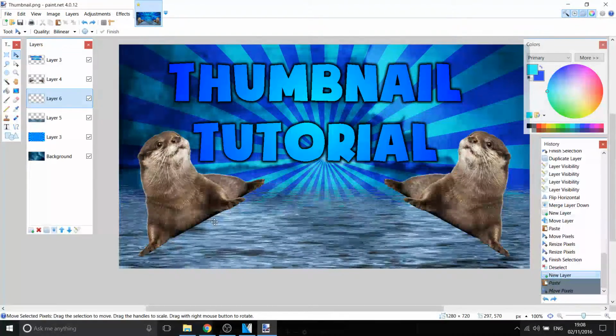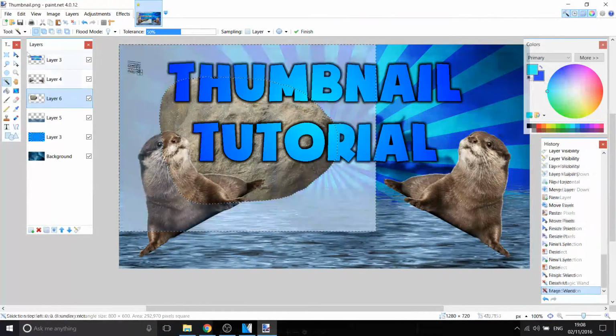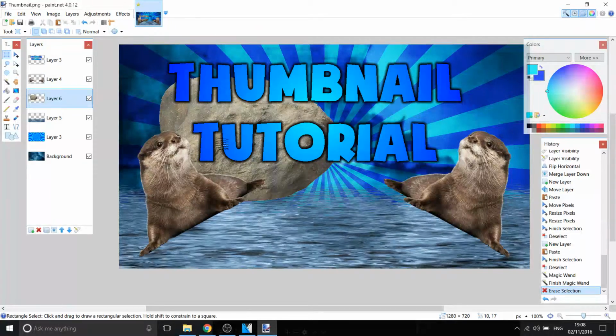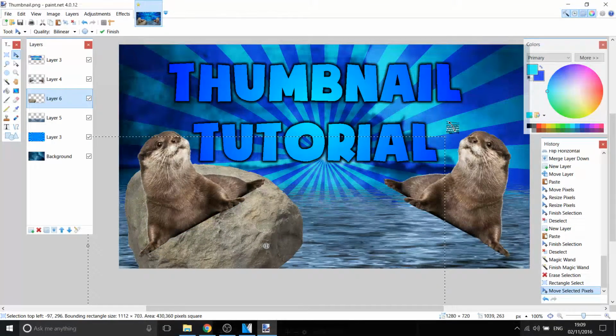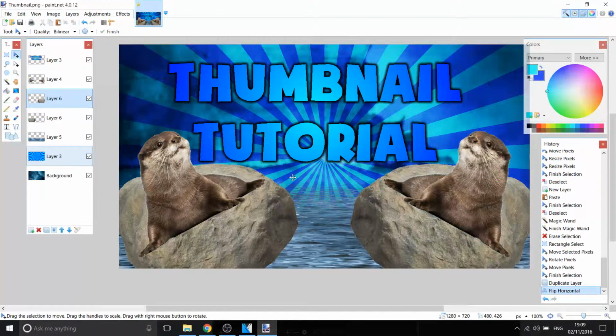And if you do get something like this, all you need to do is use a magic wand, select around it, and make sure it's a white background, otherwise this won't work that well. And there you go. Now it's a PNG basically, and then you can just select that and go like this, and maybe tilt it a bit. So now your otter's sitting on a rock. And of course you can do the same thing: duplicate layer, layers, flip horizontal, boom!